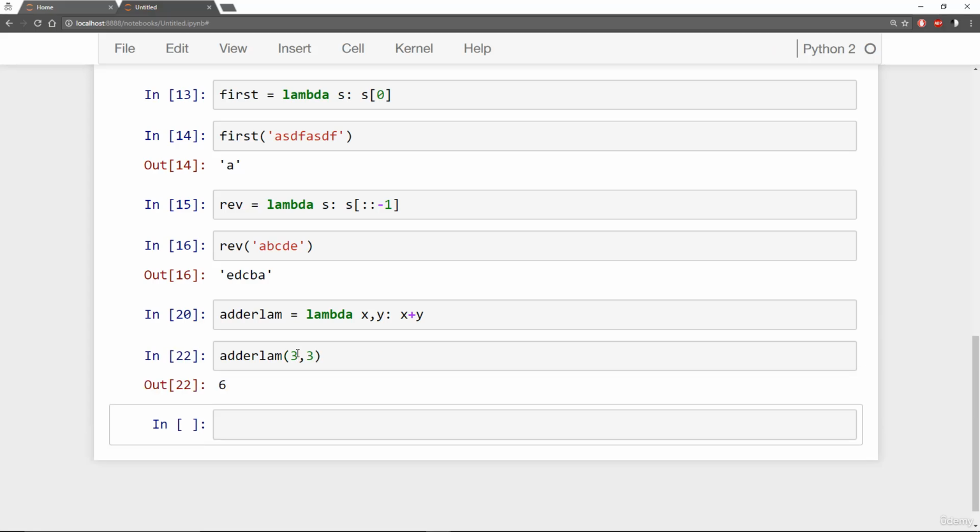Okay, so lambda expressions really shine when used in conjunction with some sort of map, filter, or reduce method. And those methods are transformations with Spark RDDs. So let's go ahead and end this lecture here.